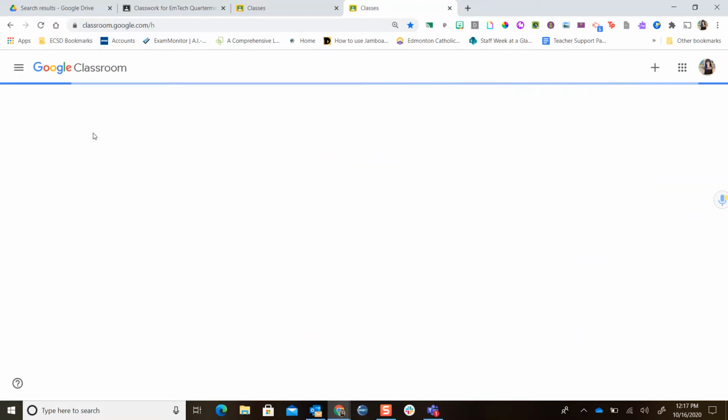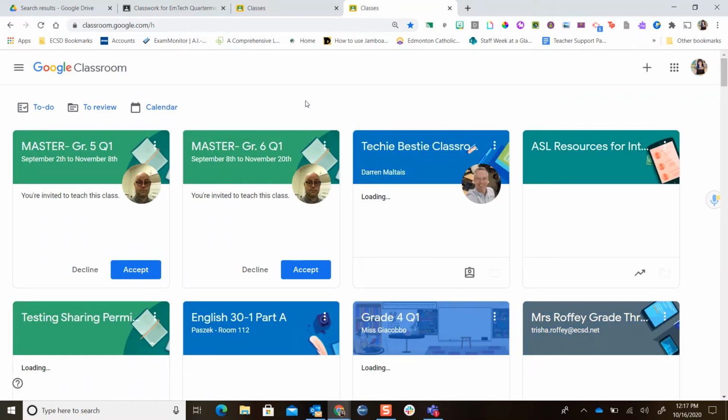Once you get there, you're going to see an invitation waiting for you to be part of the Google Classroom. You'll be able to see that classroom and you'll be able to click Accept.